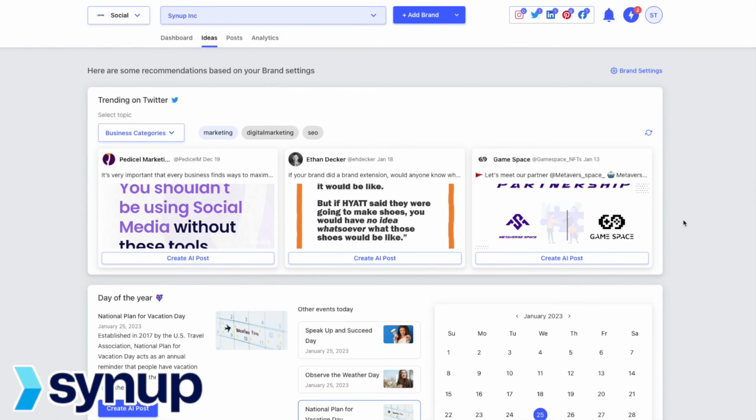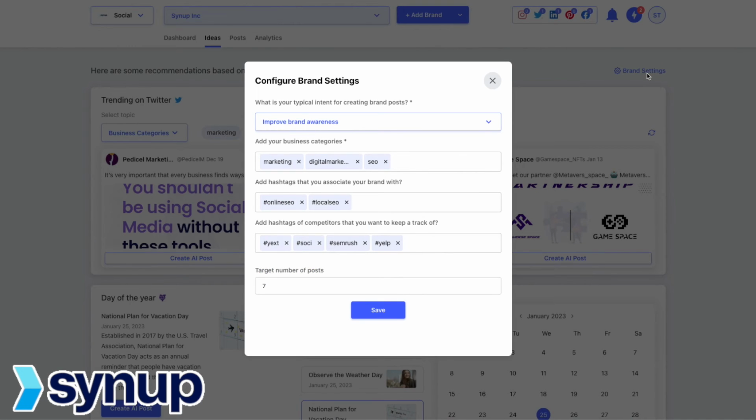If you're wondering where all these ideas are getting curated and coming from, if you remember the brand settings I showed you, this is where the brand settings also are. You have pretty much the same brand settings that you entered when you added the brand. You can always make edits over here and see more and more personalized and curated content coming in for your brand.